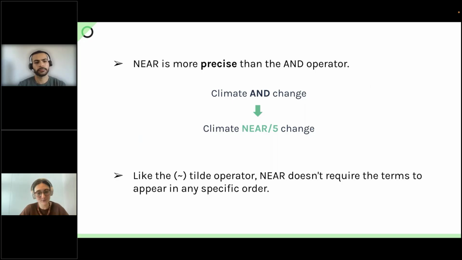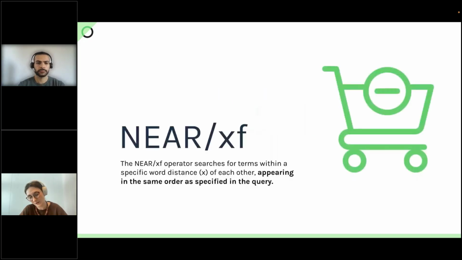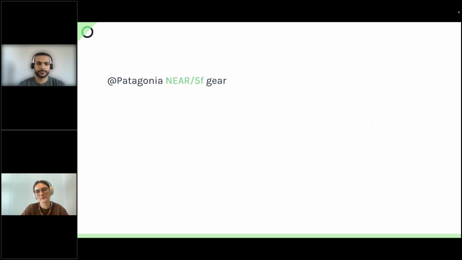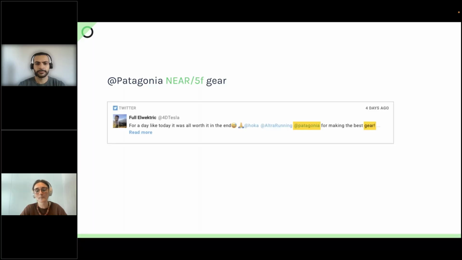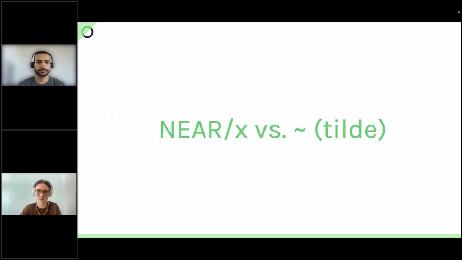If you do want to take into account the order, however, there is the second near operator. If you place an F after the distance, then you tell Onclusive Social that you do want to take into account the order. So if I'm using Patagonia near 5F gear, the order of appearance of the words will be taken into account. So it's more restrictive even than the simple near. Okay.